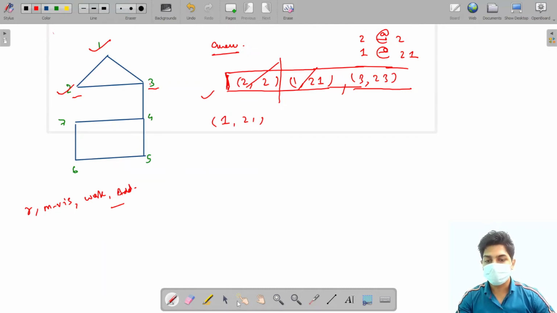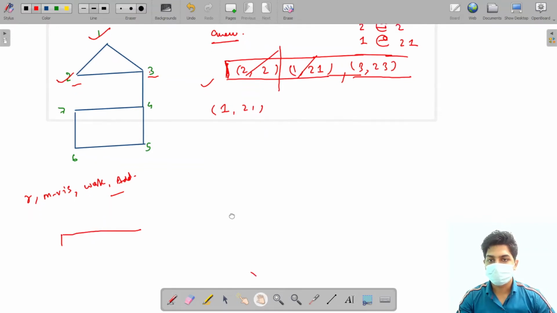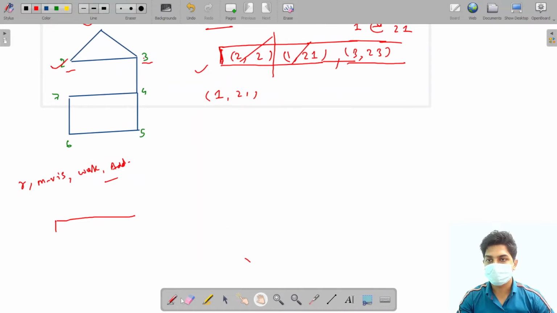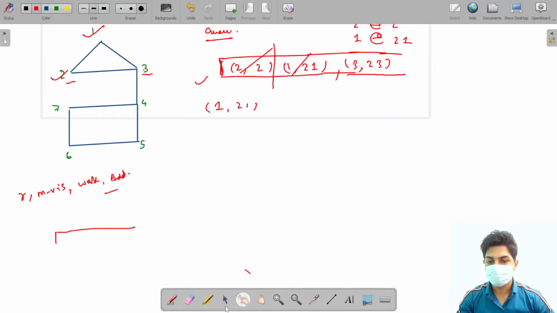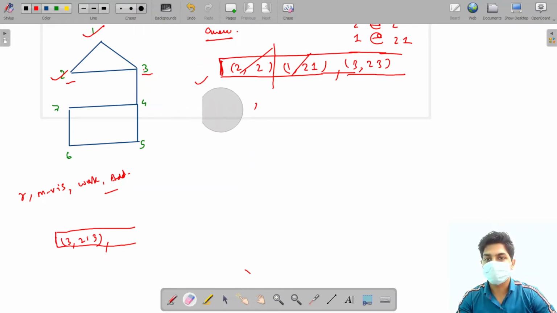I'm writing the queue down here. So this is the queue. Whatever neighbors we got for 1: the neighbor of 1 is 3, so 3 will be added. What is the path for 3? The path for 3 will be the path for 1 plus 3. The path for 1 is 2 1, so the path for 3 will be 2 1 3. Now there are no more neighbors for 1, so the work for 1 is done.